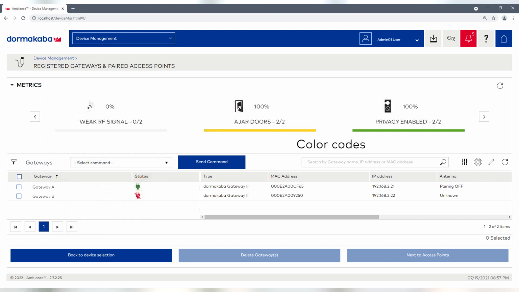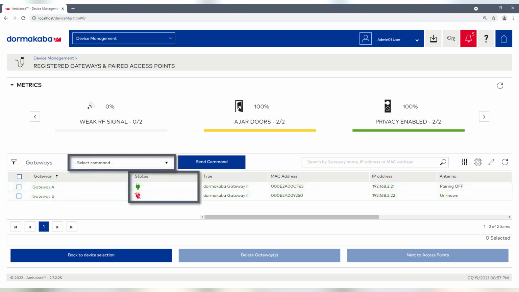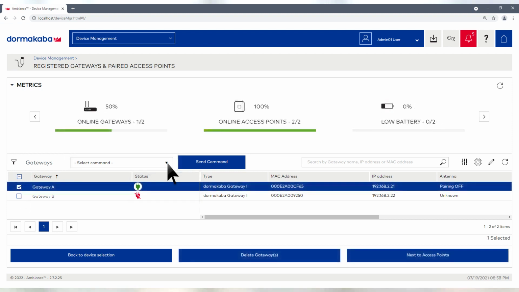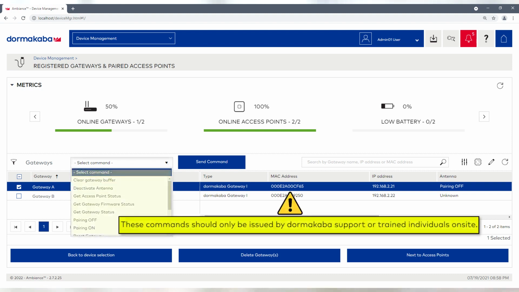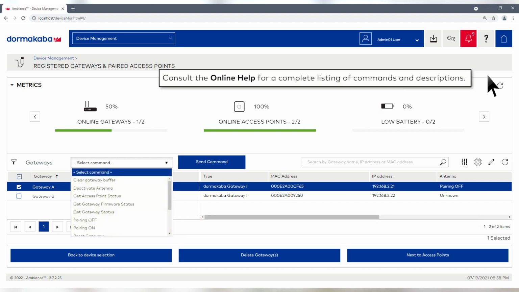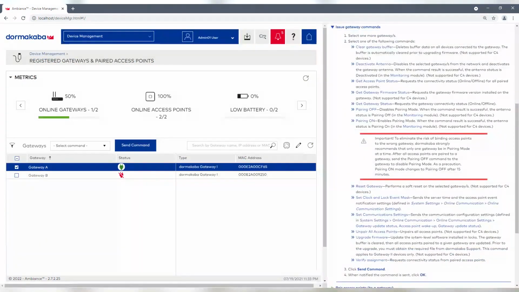Color codes reflect the state of the data. Green indicates no attention is required, while yellow indicates the situation may require attention. Beneath the metrics summary, gateways are listed. You can view gateway status or issue commands to one or more gateways. Consult the online help for a complete listing of commands and descriptions.